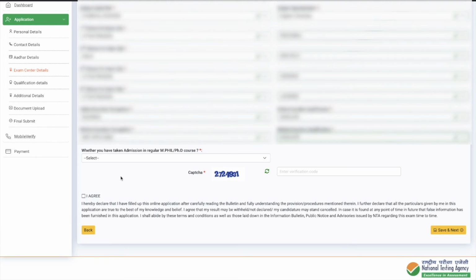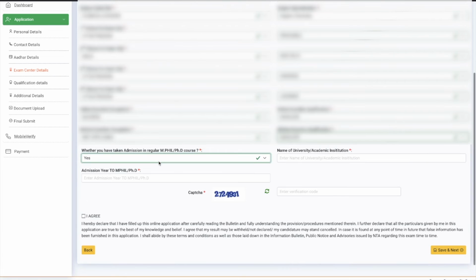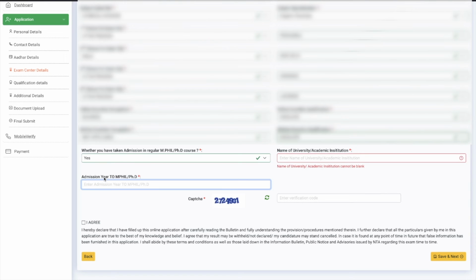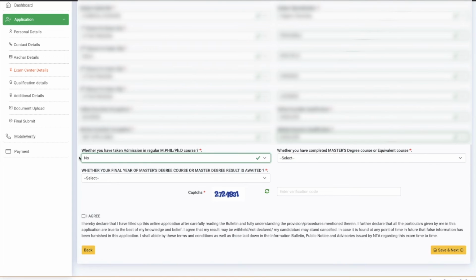Now the next question asks whether you have taken admission in a regular MPhil or PhD course. Okay, in case you have qualified masters and you have taken admission in MPhil or PhD, then you should select yes. Once you select yes, they are going to ask the name of the university or academic institution, that means the institute or university in which you have taken admission for PhD or MPhil, and then they will ask the admission year. Okay, in which year you have taken admission in PhD or MPhil. And in case you have not taken admission anywhere, just select no.